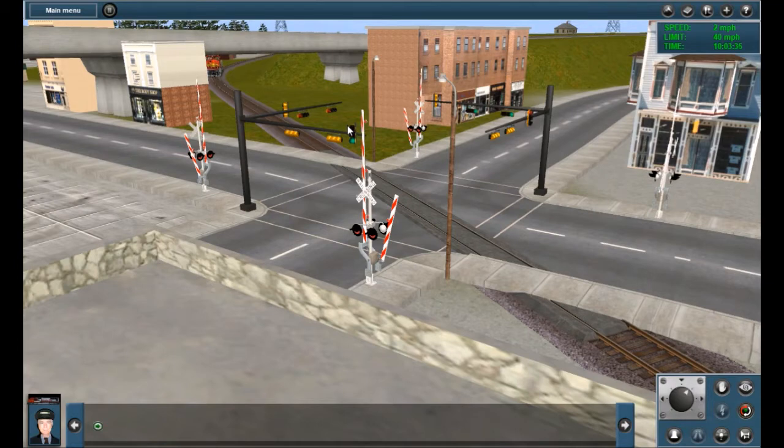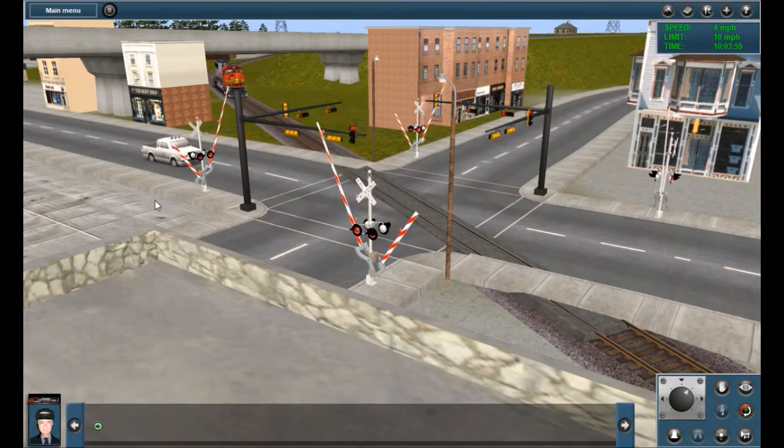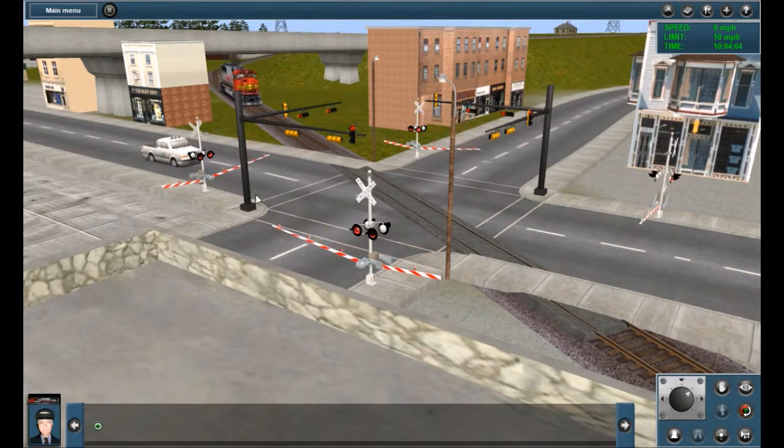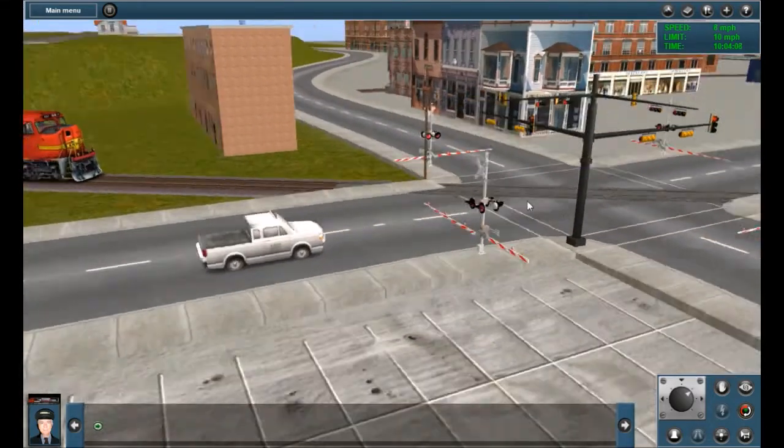Let's try to get it a little bit faster. Slowly but surely. Okay, all lights are red. Yes, all lights are red. And the crossing has activated. Down come the gates. All gates are down, all lights are activated, traffic has stopped.